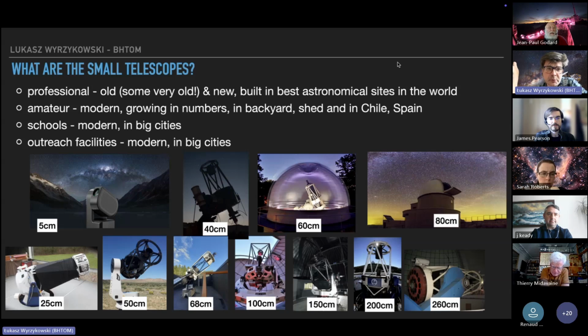There is another group of telescopes which are also growing in numbers and in quality, which are operated by schools. Very often these are modern observatories, equipped with good telescopes and good cameras. Very often they're located within big cities, so they suffer from light pollution most significantly, I guess. But still, they have a huge potential for science as well as outreach. Another part of the community is the outreach facilities themselves, like planetaria, where the telescopes are being built with outreach in mind. And again, they're often modern, but also located in big cities.